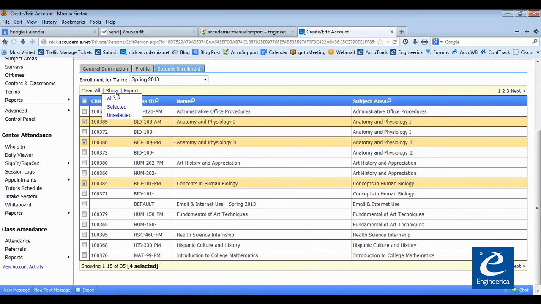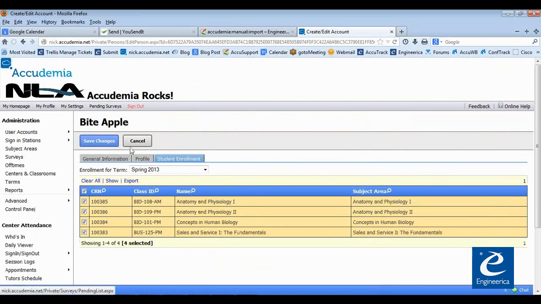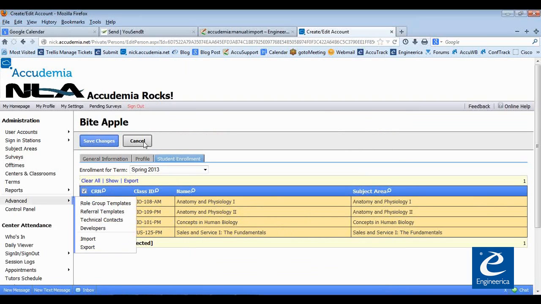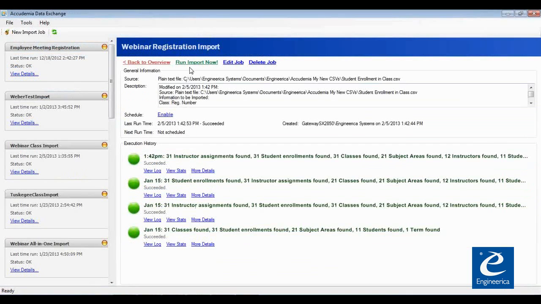there should be 4, and if you want to see all the selected, you actually can go up here to show selected. So you can see we have our 4 classes that they're registered for showing up here. And it was set to overwrite, so we know that this is definitely all the most current information. We had all the boxes checked to overwrite.